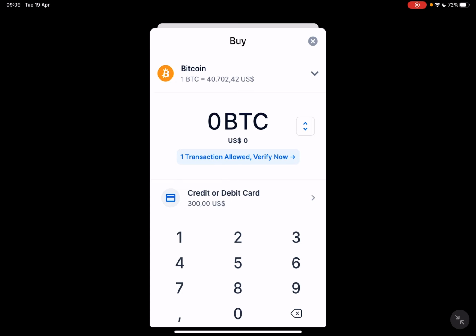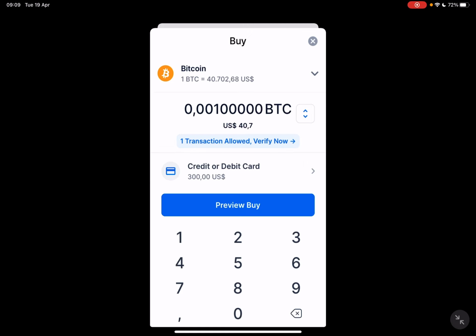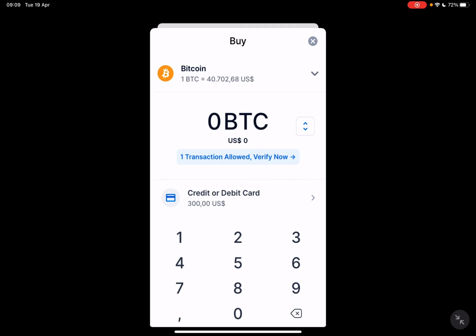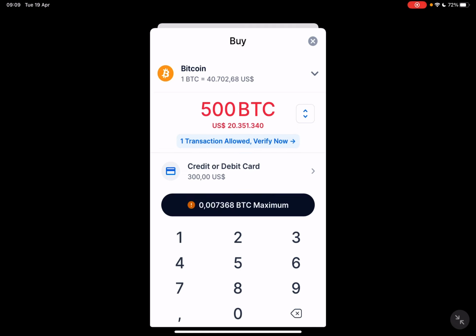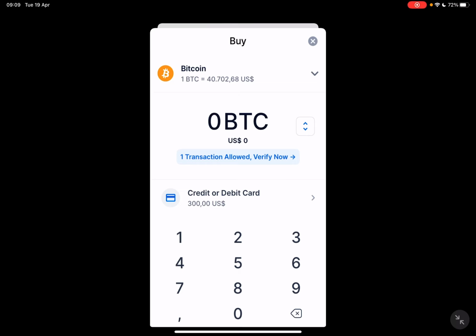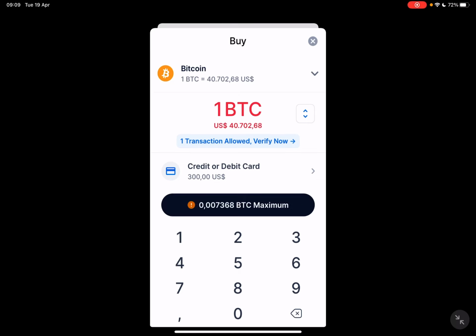But you can also type in the amount of bitcoins that you would like to purchase by tapping on this switch icon, and here you can type in the amount of crypto that you would like. Let's say 0.001, which would cost $40. But you can obviously go on and type in 500 bitcoins, which would cost $20 million. So yeah, that's how you can choose the amount of crypto that you would like to purchase.